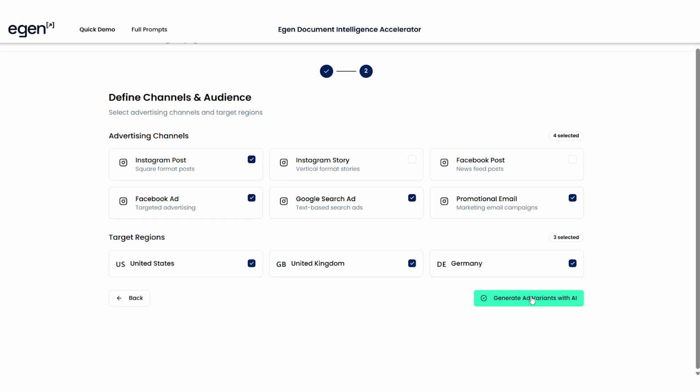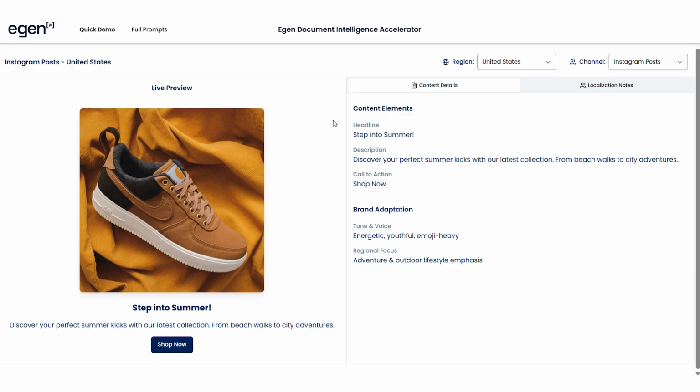Now for the really powerful part. With a single click, the AI generates all the ad variants for every product, channel, and region.